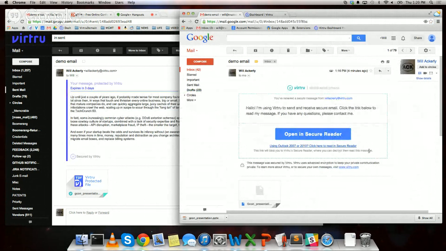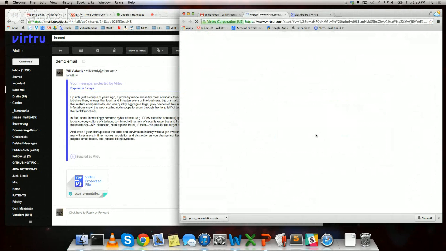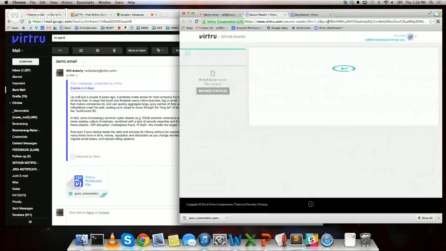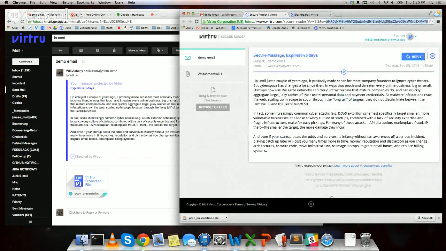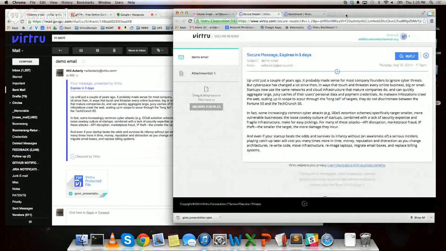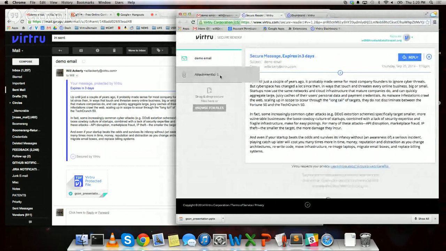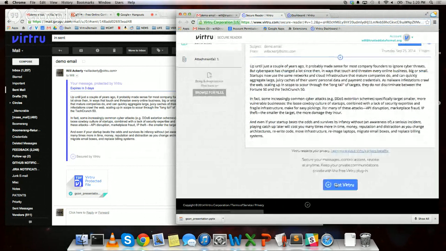This is what I would see as a first-time user. And so I have the ability just to click to a secure reader where the encrypted email content is actually embedded in the URL so that the browser has access to it. And then I can read the email right here from within a web browser. And then if I wish to install the extension, I can, for free, get Virtru and add it to whatever application I want.